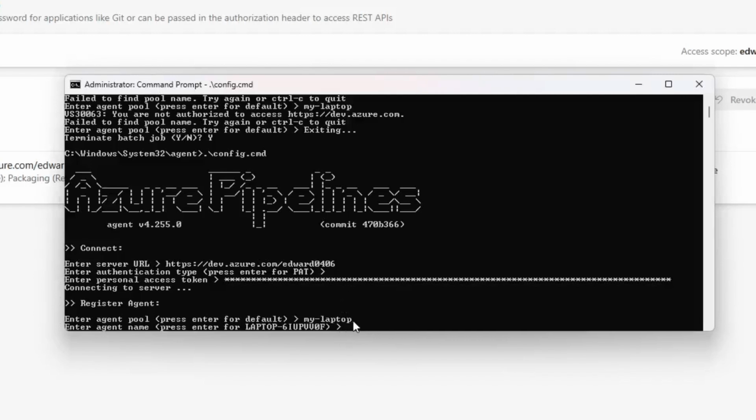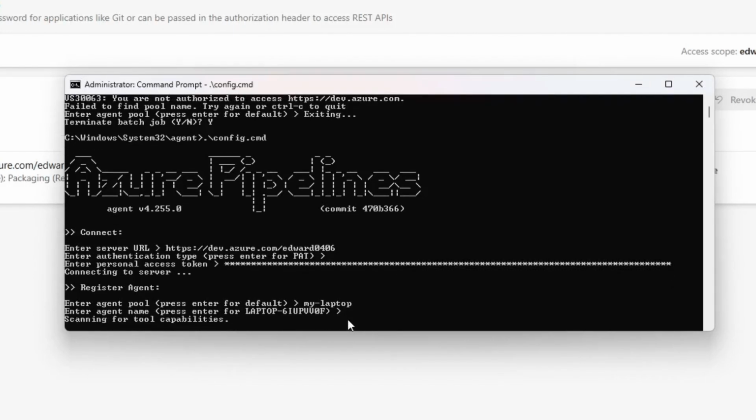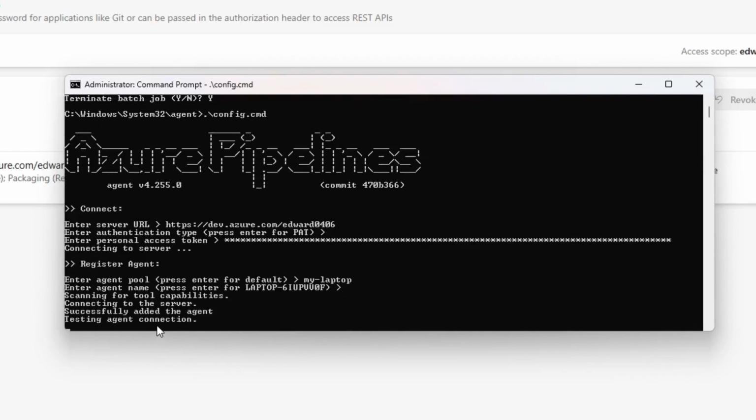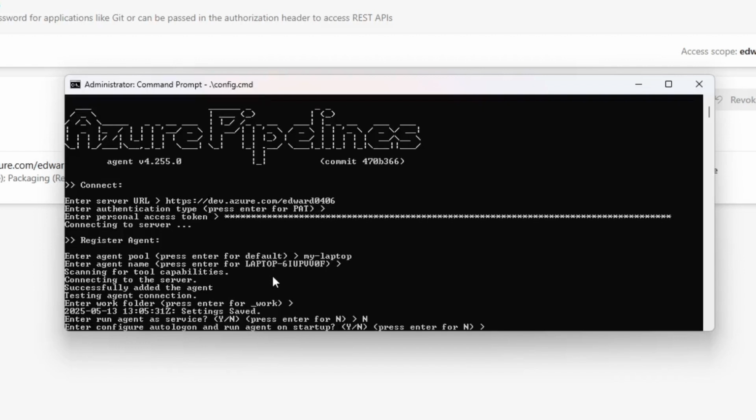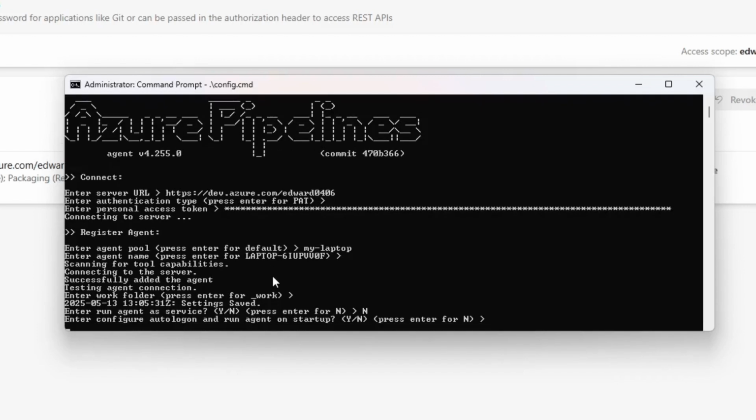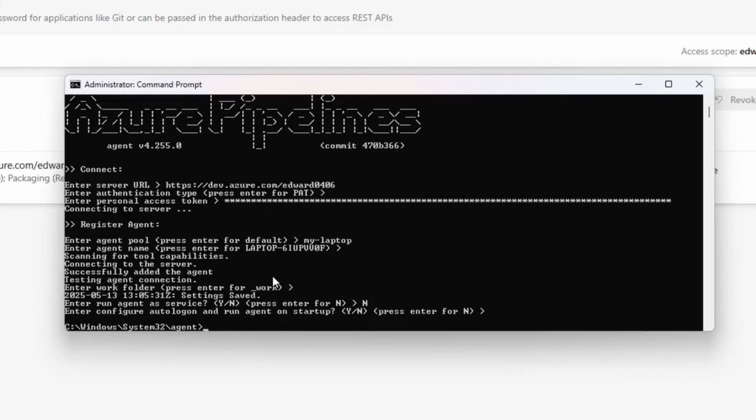So I'm going to leave my agent name the same as my laptop name and hit enter. It's going to scan for my tool capabilities, connect to the server, and test the agent. Let's see. It wants a work folder name. I'll leave that as default. Do I want to run the agent as a service? I will say yes. Well, actually, let's say N for no. Configure auto log on and run agent. I'll hit enter for no. And there we are. So I think we should be good.